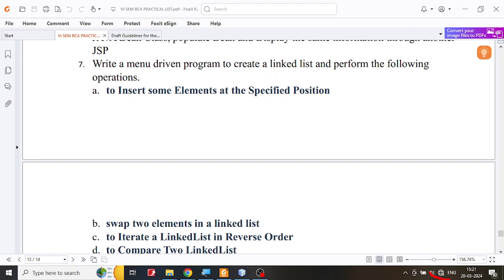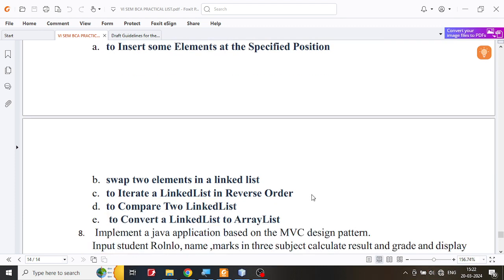The operations include the insertion of some element at a specified position, swapping two elements in the linked list, iterating a linked list in reverse order, and surprisingly, comparing two linked lists. Because they said create a linked list, the usual question comes: where is the second linked list? Finally, they expect you to convert the linked list into an array list. So these are the things that we are supposed to do.